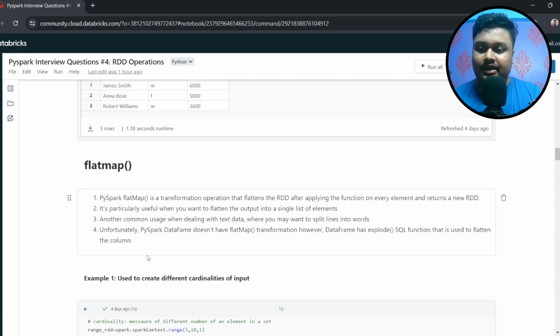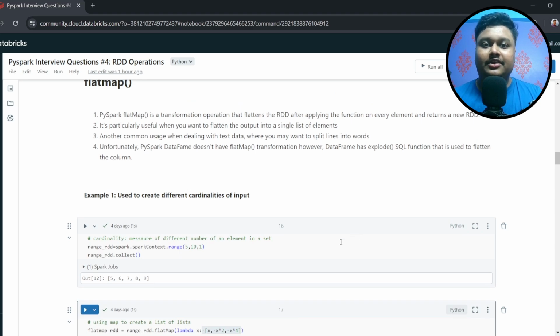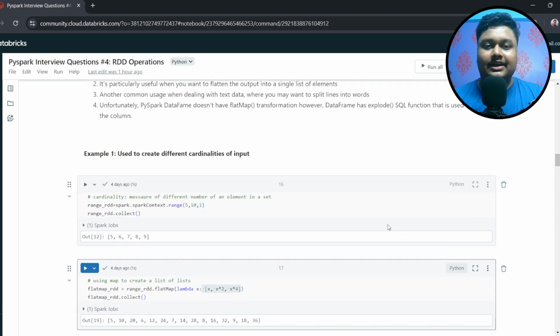So the first one is used to create different cardinalities. Now what is cardinality? Basically, let's say you have a set of 4 elements. After you apply flatMap to it, it might increase to 13 or some other number of elements. That depends. So cardinality means the number of elements in a set.